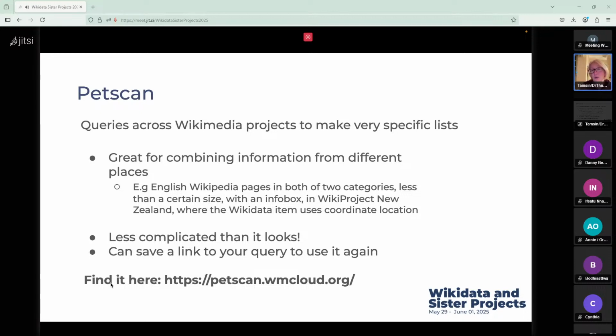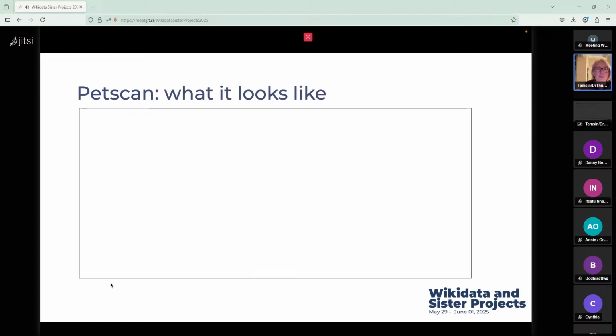I used to find it quite intimidating. This is one that I've only relatively recently used successfully, but it is actually less complicated than it looks. And one really nice thing is you can save a link to your query to use it again. So if you have a workflow that you use a lot, you can just save it and come back to it often. So it looks like this on the front page. You can select it not to give you tabs, but to give you one long list. But I find the organization of the tabs to be easier myself.